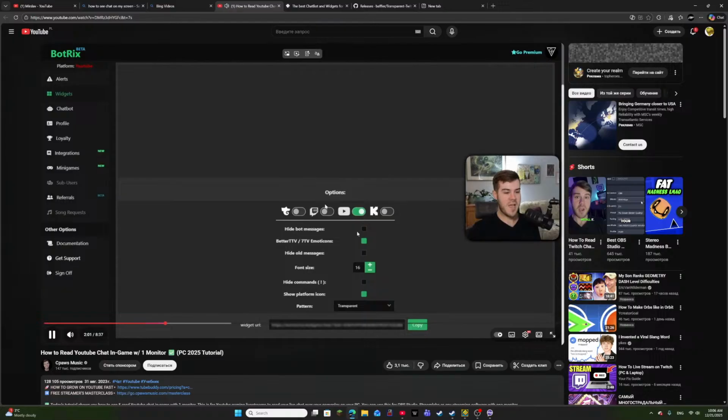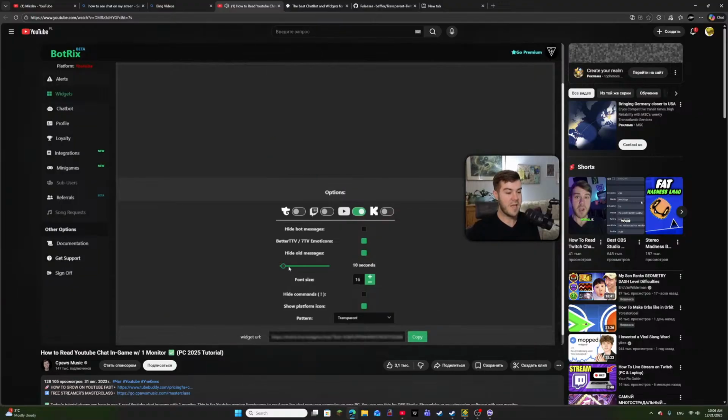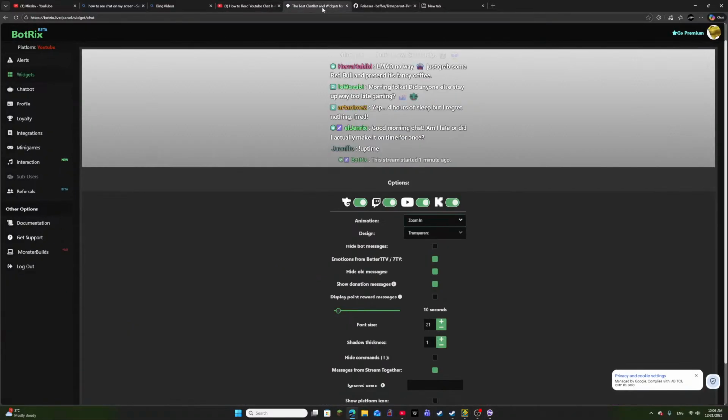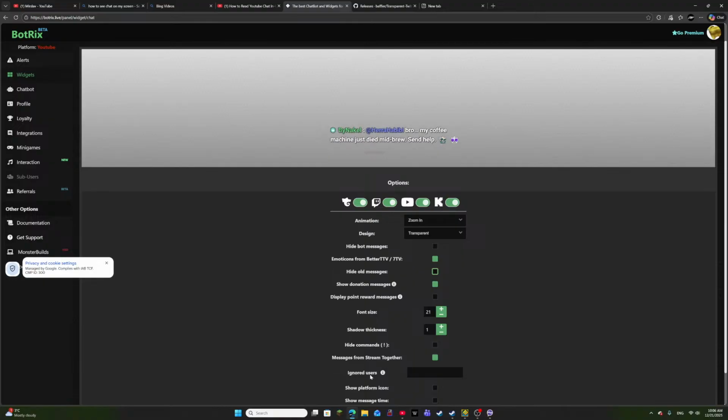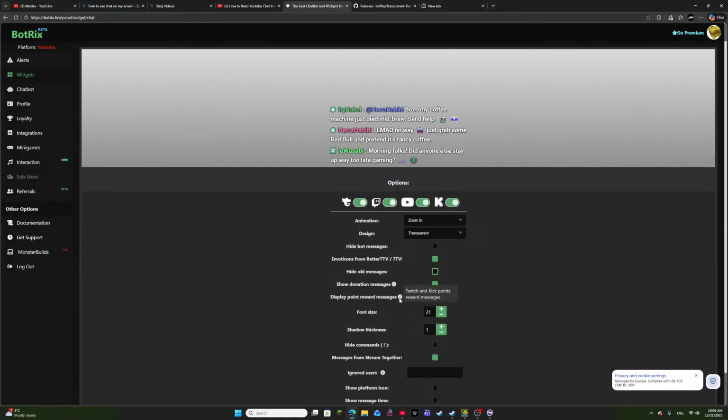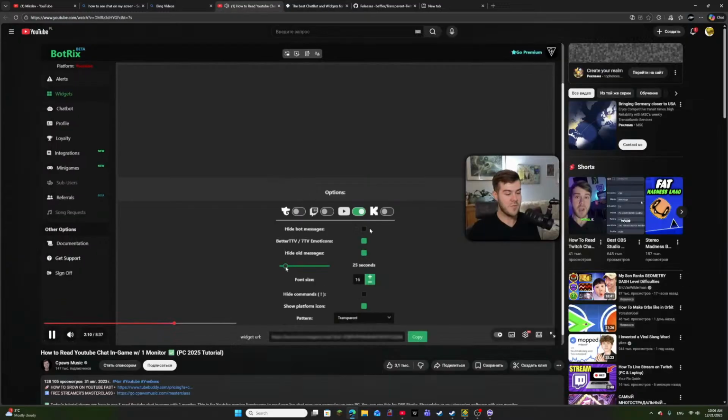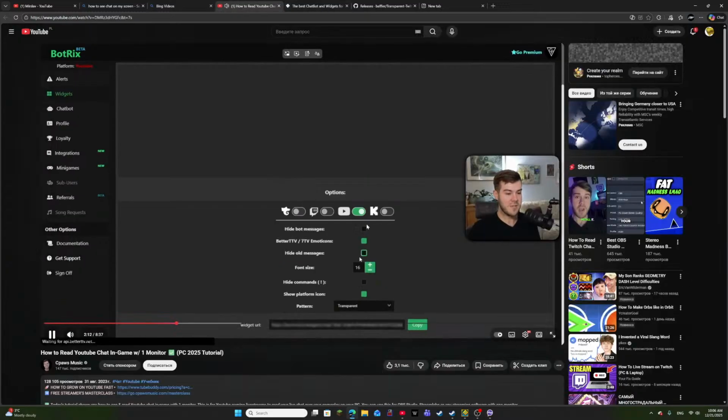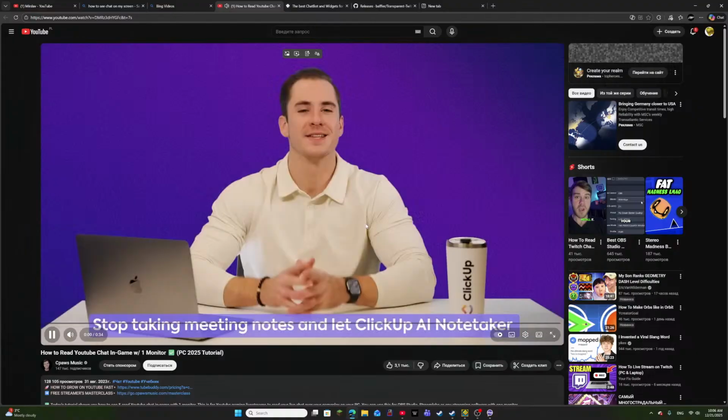You have the option to hide bot messages, include different emotes, hide old messages in case you want them to disappear. You'll just enable that and set the time limit for them to stay on the screen before they go away. I like them staying on the screen, so I'm going to disable that. You can change the font size.